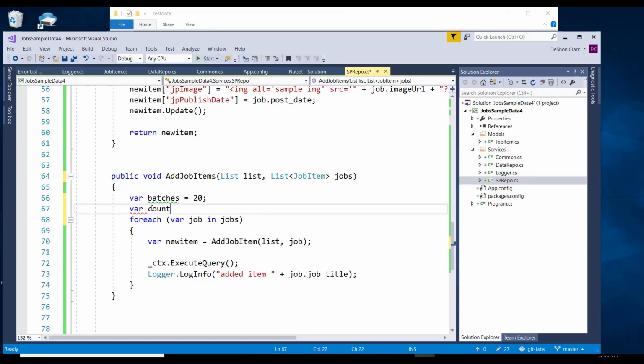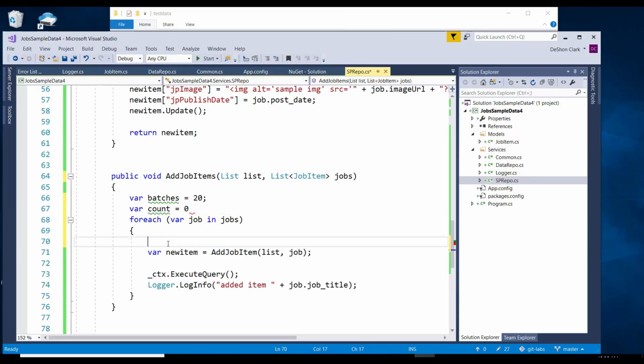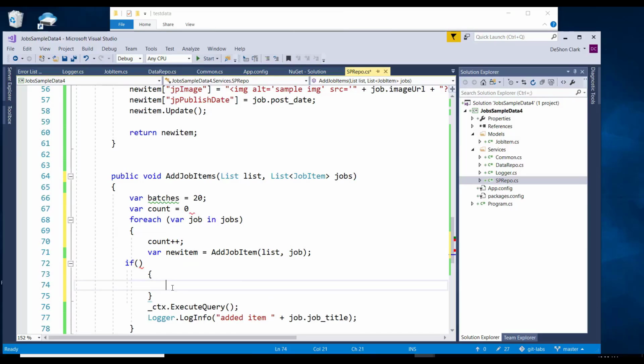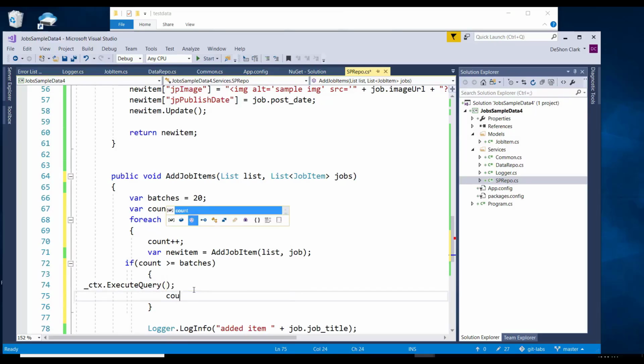So we need a counter. Our current count, set this equal to 0. And before we execute query anything, we just increase our count, so that would represent the first item. Let's wrap execute query in an if statement, and only when the count equals batches do we actually want to call this. So once we have 20, that's when we want to call it. When count is greater than or equal to batches, we want to call execute query. Then we need to reset the count to 0.